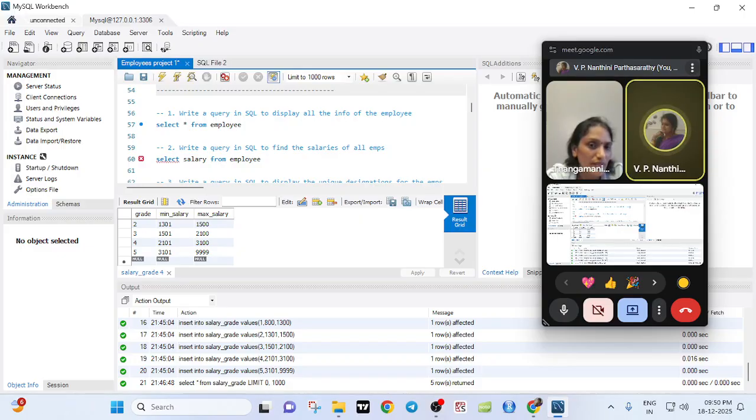about an employee, or all the information of the employee. So now what will you write? Select. Select is a data retrieval statement. So select star from employee.